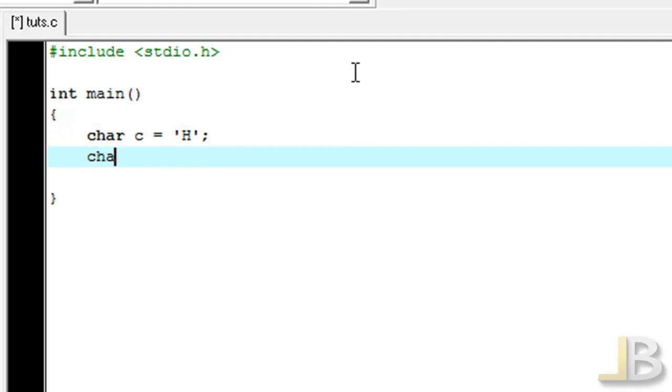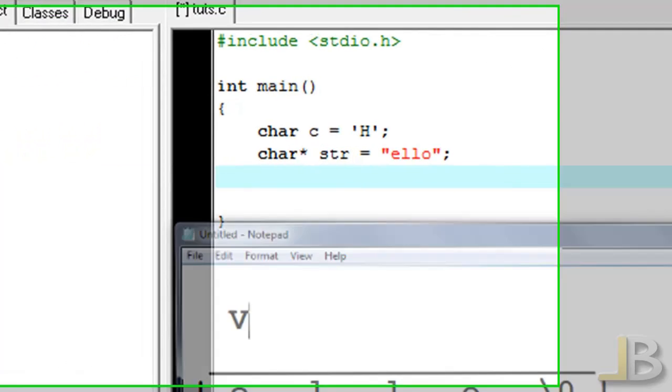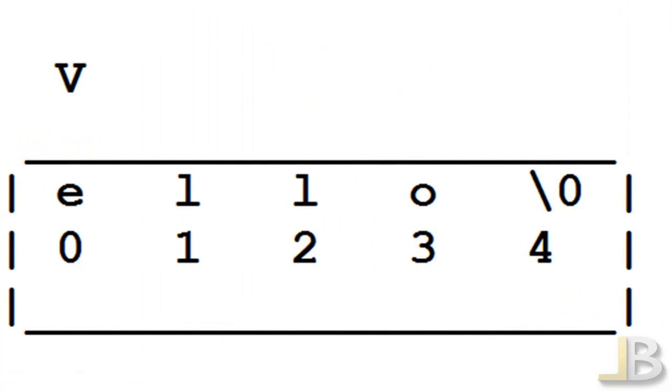Let's create another variable called str and set it to hello, except I need to put a little asterisk right after char. So when we think of a character pointer, you can look at it sort of like this. Right now this pointer is pointing to the first letter of the string, which is e. And that can be represented in memory as, say, 0.